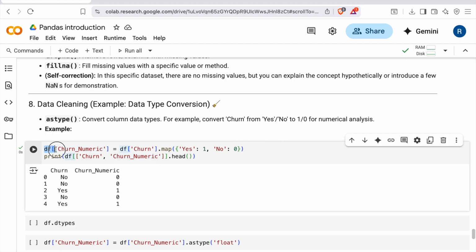Here what I have done is use the map method on the already existing values of churn, which are in the format of no, yes, no, yes, and I have replaced the yes values with 1 and no values with 0. Once that was done, I printed the churn values and the churn numeric together, and that returned this output. As you can see, no is 0 and yes is 1.